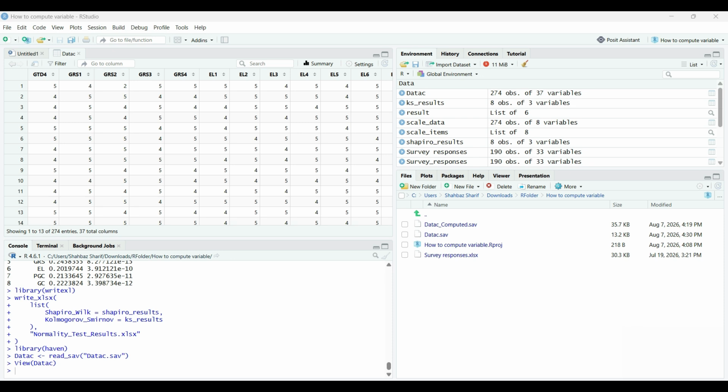However, if the p-value is less than or equal to 0.05, we reject the null hypothesis, which shows that the data is not normal. In this video, I will demonstrate how to perform the Shapiro-Wilk test in R, how to perform the Kolmogorov-Smirnov test in R, interpret the test statistics and p-values, and we will learn in the end how to save and export the normality results in Excel format from R.